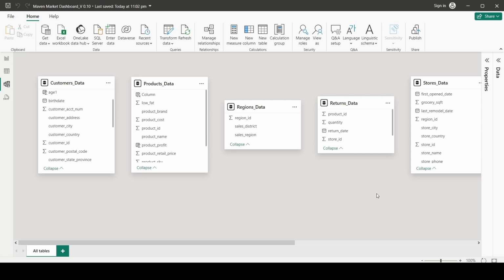Let's collapse this pane. By identifying these keys, you can correctly establish relationships between the tables. Now that we have identified primary and foreign keys, let's move on to creating relationships between tables. There are two main methods in Power BI for creating relationships. First method is drag and drop. Second method is using the Manage Relationships option. Let's look at the first method, drag and drop.